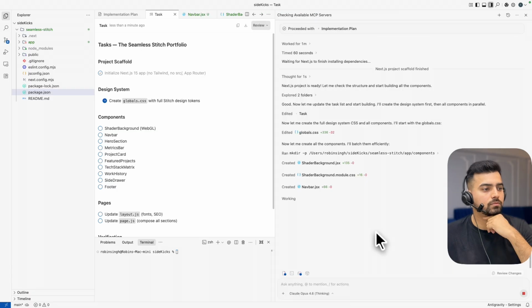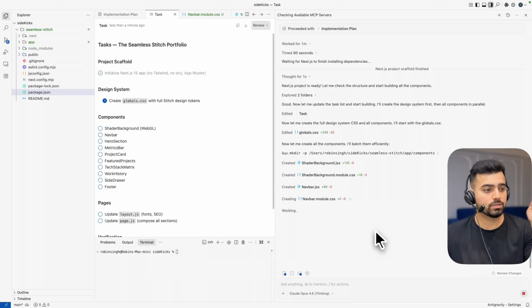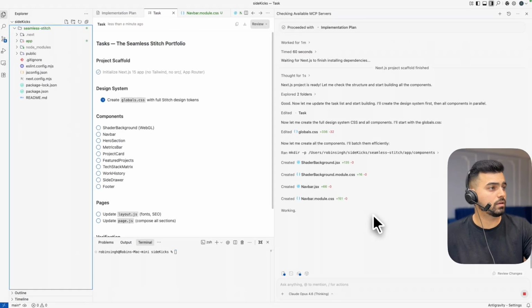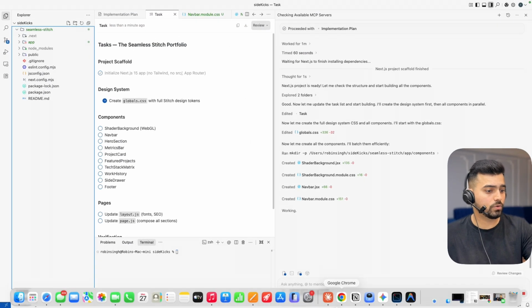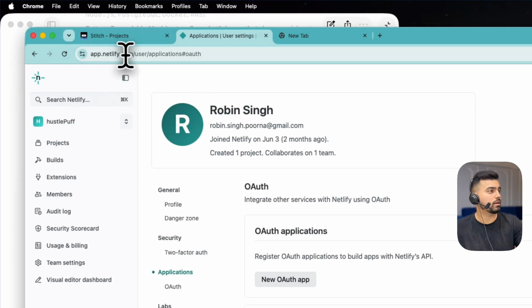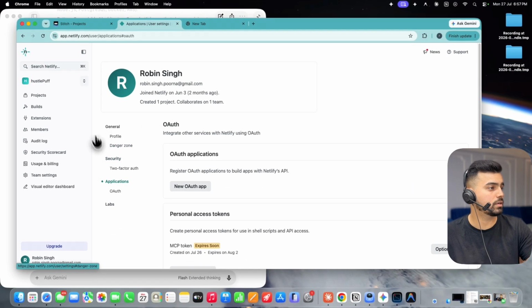Fine, one by one it will create each and every component. So till then, I'll show you how you can grab the Netlify. You need to go to Netlify. This is netlify.com. You need to create an account here.